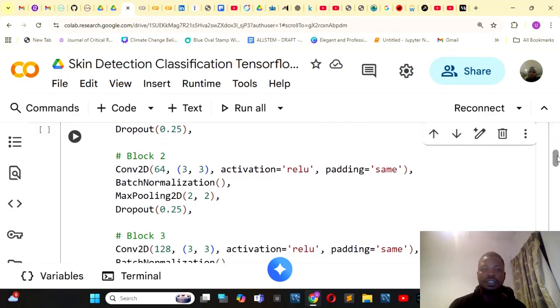Why does it do this? It's a deeper layer, so it allows the model to learn more complex patterns, right? It continues to use our 3 by 3 filter, as you can see, and it also uses another pooling layer here to reduce dimensions.